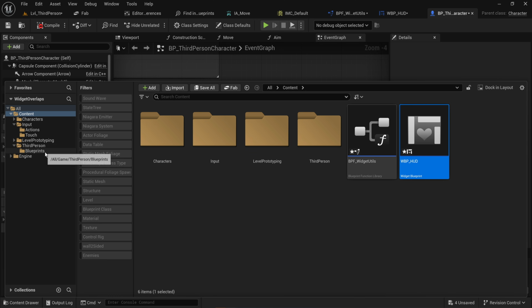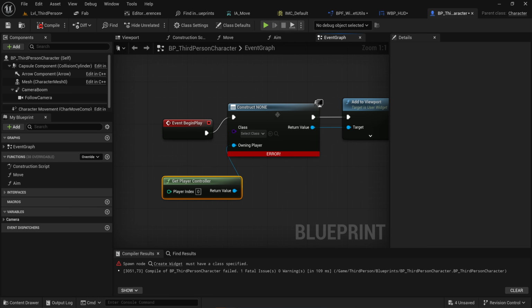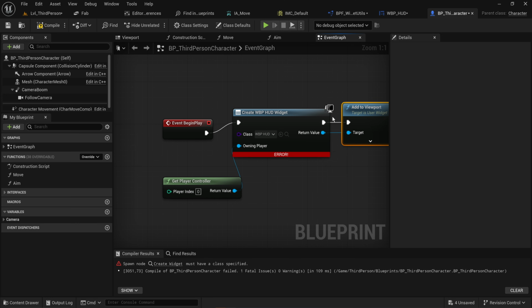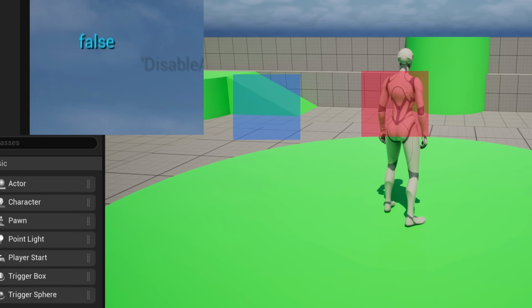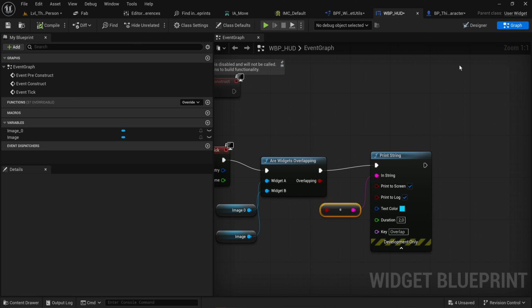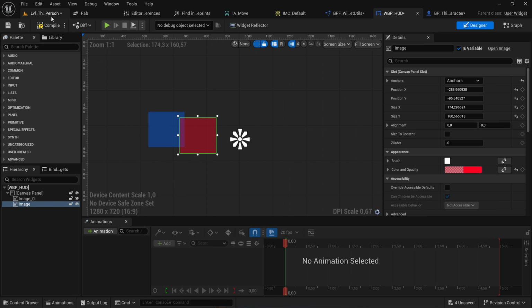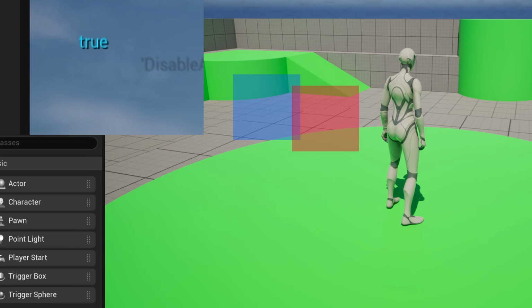And then if we real quick go into the third person character, I already set this up previously, but we construct our HUD on begin play, add it to the viewport, just basic stuff. And then you can see they are, in fact, not overlapping, and it is printing false, so good. Then when I go back in here and I overlap them even just by a little bit, if I then play again, it will now say, yes, they are in fact overlapping.